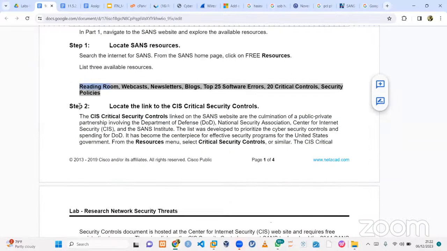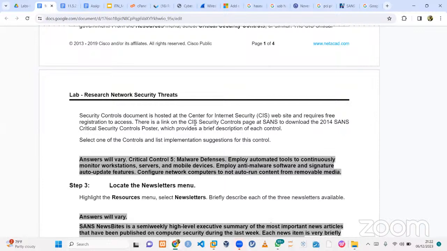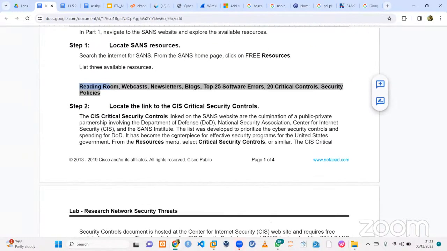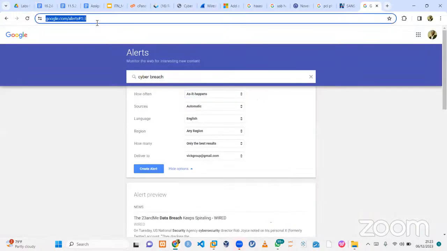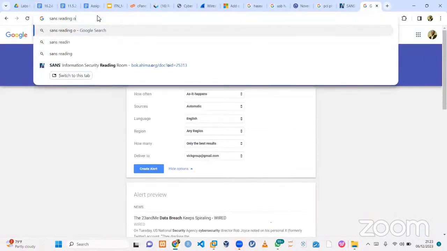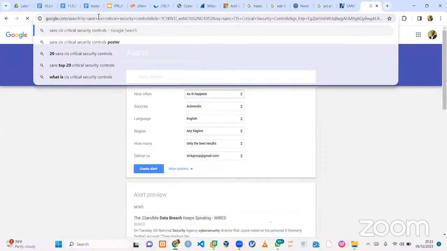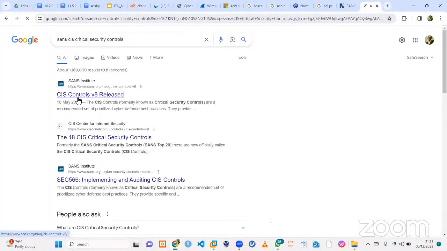Step two is to locate the link to the CIS, the critical security controls. Then you're told to select one of the controls and list implementation suggestions for this control. Let me try to do this first part for you. I will search SANS critical controls, CIS version 8, so that's 18 of them. Okay, let me go to the direct site.